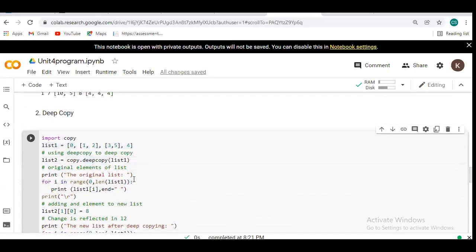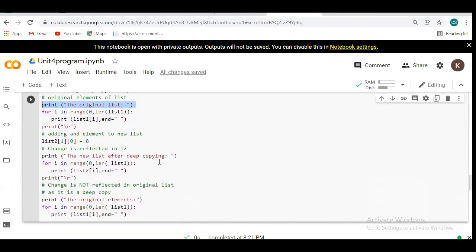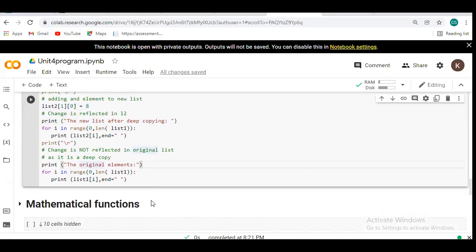Okay, after that I will display my original list. I will take the same for loop, and until the end of my list my for loop will be executing. After that I will add one more element in my list, and I will display that list after performing the deep copy operation. My for loop will be executed until my whole list is copied to the new list. Okay, after that you have to see I am displaying simply my original list.